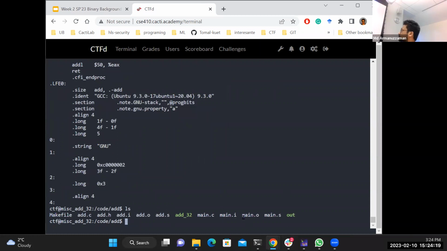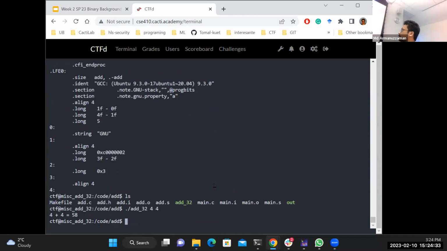And the object files are not human readable. These are already binary files, right? And our actual output is this file, add_32. This is the executable file, right? Now we can just execute the program and we'll have an output, right? This is what the program was supposed to do. It will add two numbers and add 50 to that. It will give you this one, right?